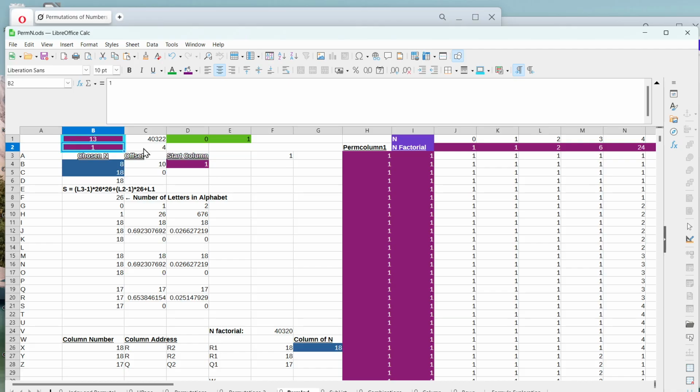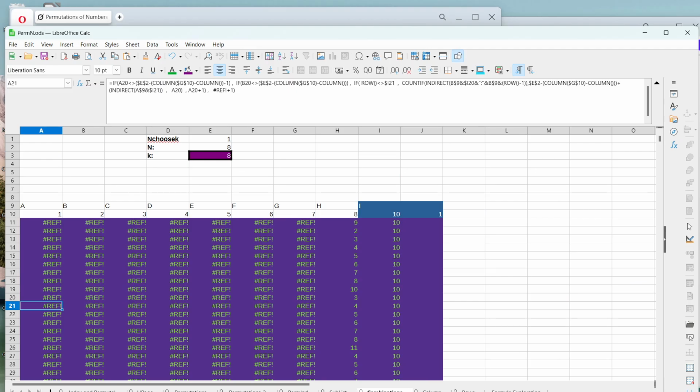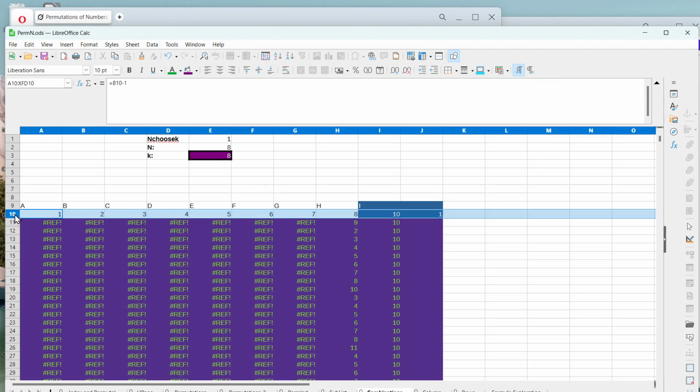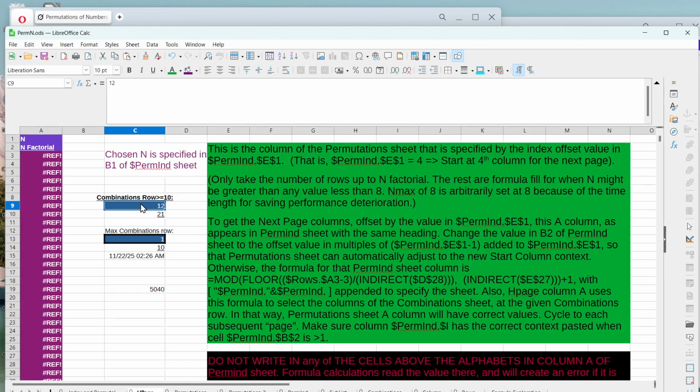Now, when you are using this sheet, you have to be careful, because just before I show you n equal to 13, if we do 8, there will be only one row in the combinations, because 8 choose 8 is 1. So you have to be careful and make sure you take the first row. The 12th row will give you nonsense.